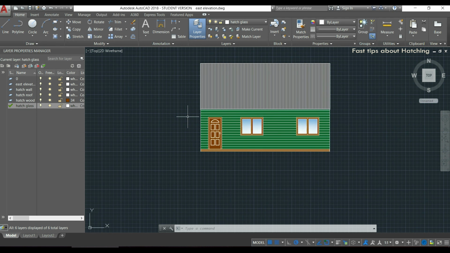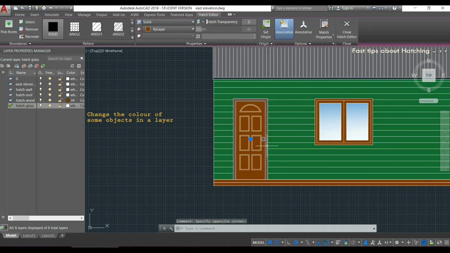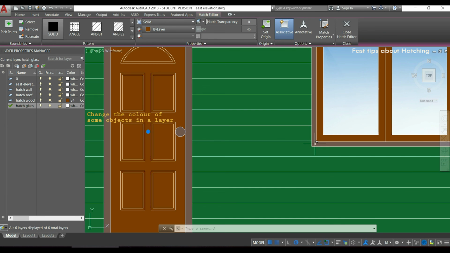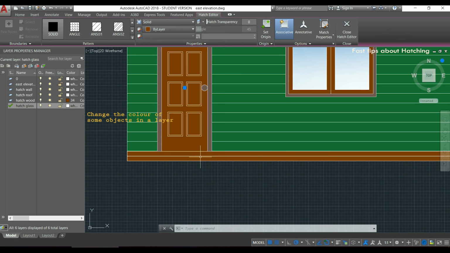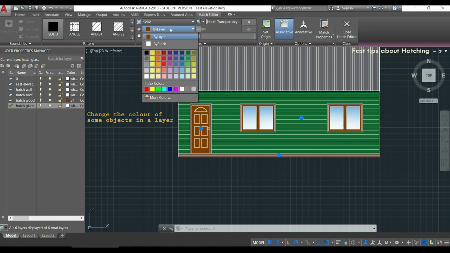If I want to change the color in one or two objects in a layer, I can simply click in the objects that I want. For example, the door and windows frame. I can also add this one in the bottom. And to change the color of these objects, I click in this tab where it says by layer and I choose the color that I want.